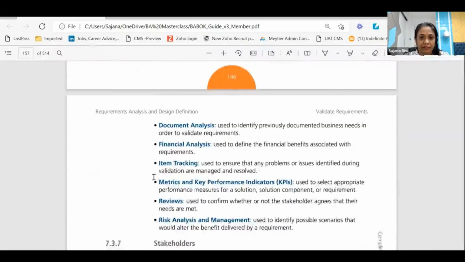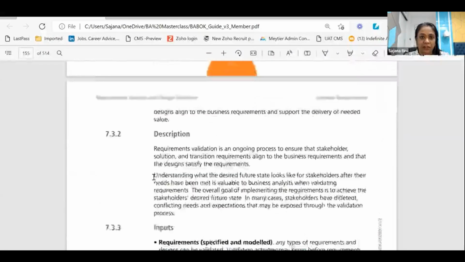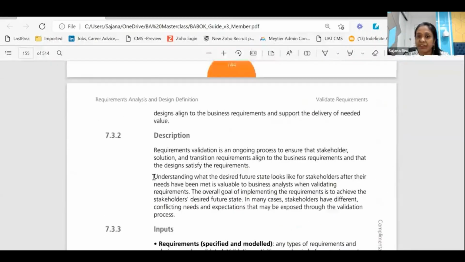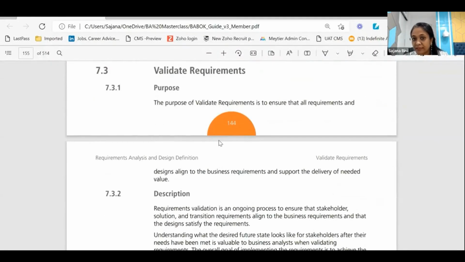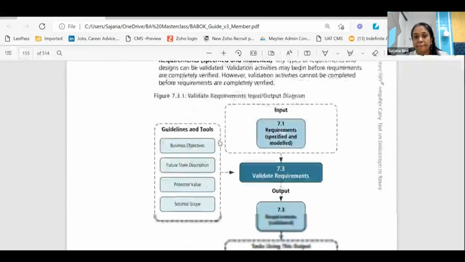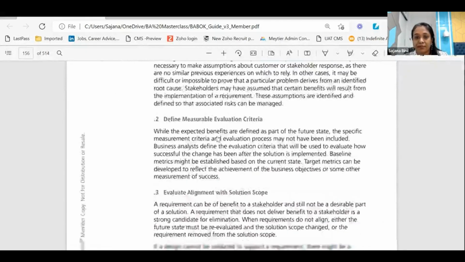So now we are in which section? Let me check. Validate requirements. So in validate requirements, again, one obvious question based on the purpose. A BA is trying to ensure that the requirements and design align with the business requirements. What exactly is the task that the BA is performing? The BA is doing validate requirements. Inputs, outputs, elements, very, very important.